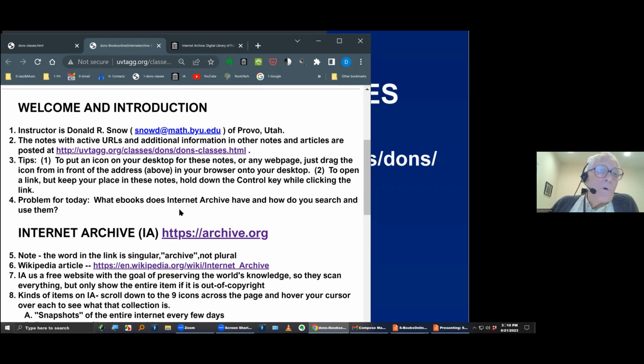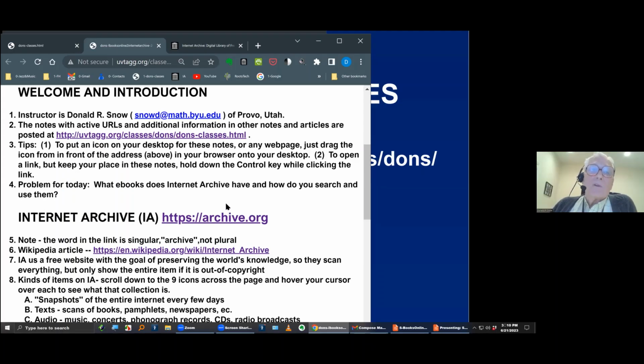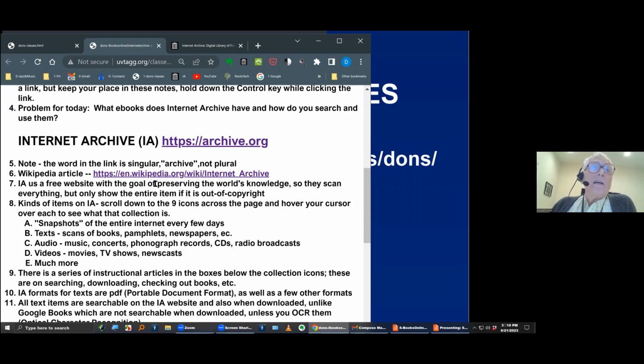And then item 4 down here is the problem for today that we're going to be talking about. What's on Internet Archive, and what is Internet Archive, and what about the books on there? There's a link to the Internet Archive right there. And if you click on that link, if you're using the notes online, it'll take you right to it. There's information here about what the Internet Archive is.